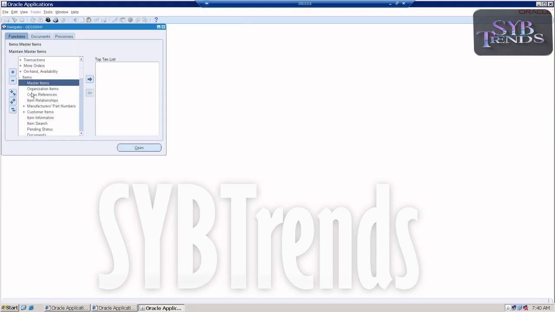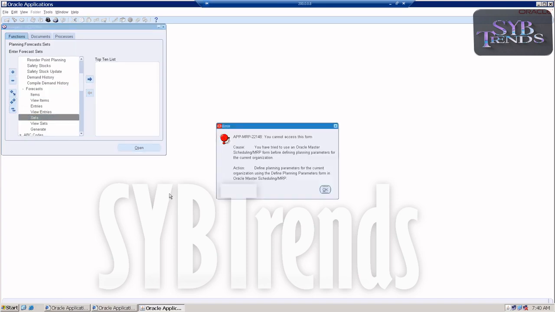Now define forecasting, item forecasting. But when I'm trying to forecast this, when I'm going to create forecast sets, it will give an error. You cannot access this form because it is not enabled for MRP. Now, in order to define this forecasting, we have to enable our inventory organization for material requirement planning.